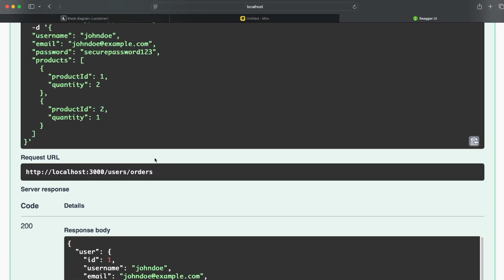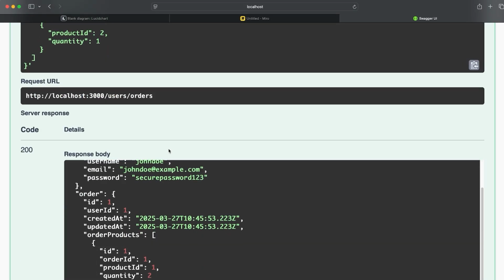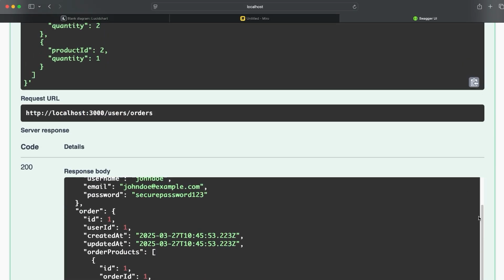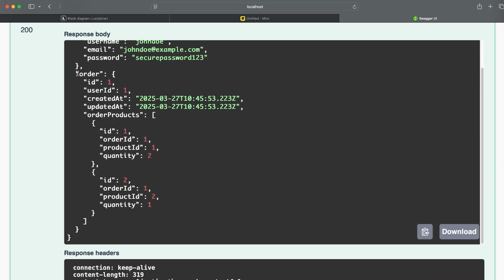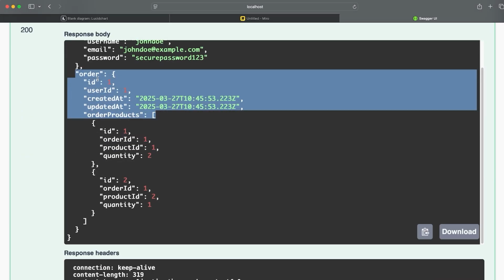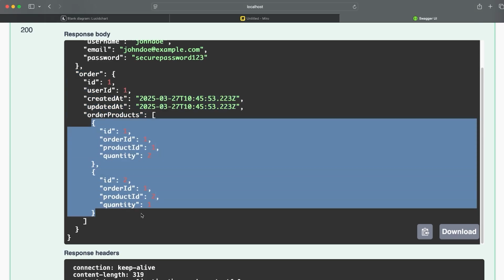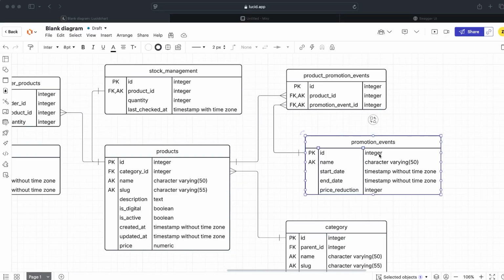It does look like it was successful. Happy days. So the products did exist, and we now have a new user, and they have now made an order. So we can see the order ID 1, user ID 1, and then we can see the products that they ordered.